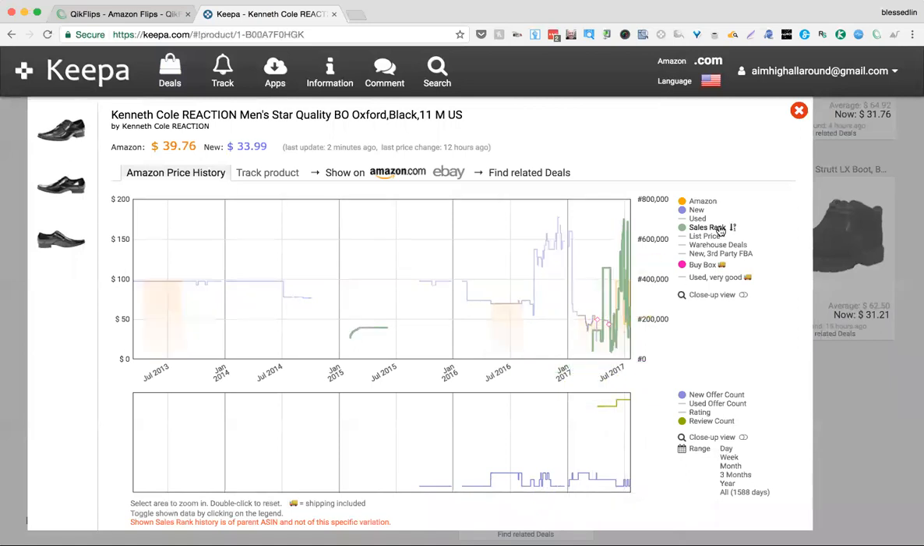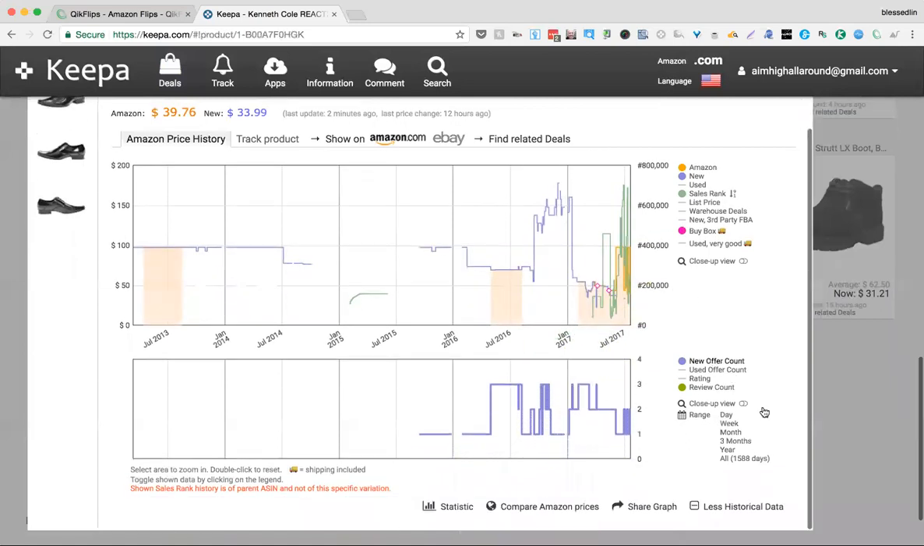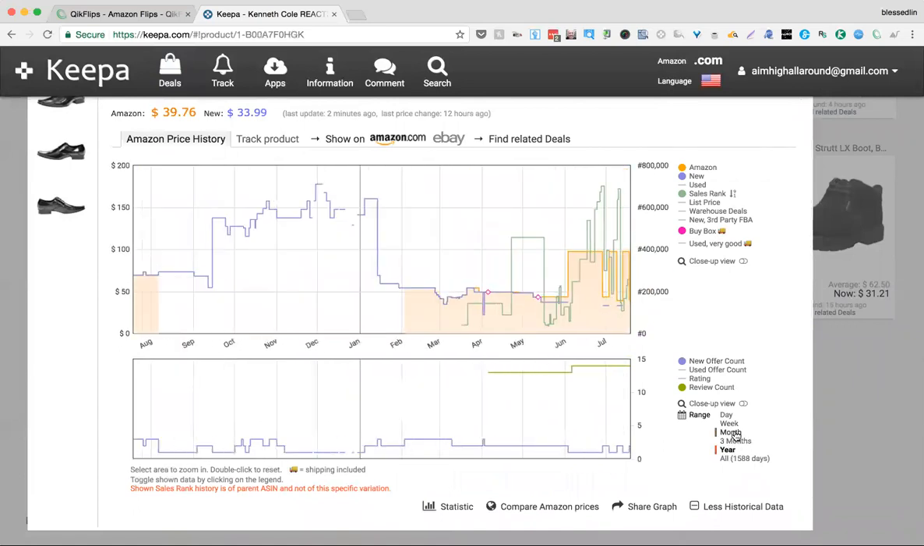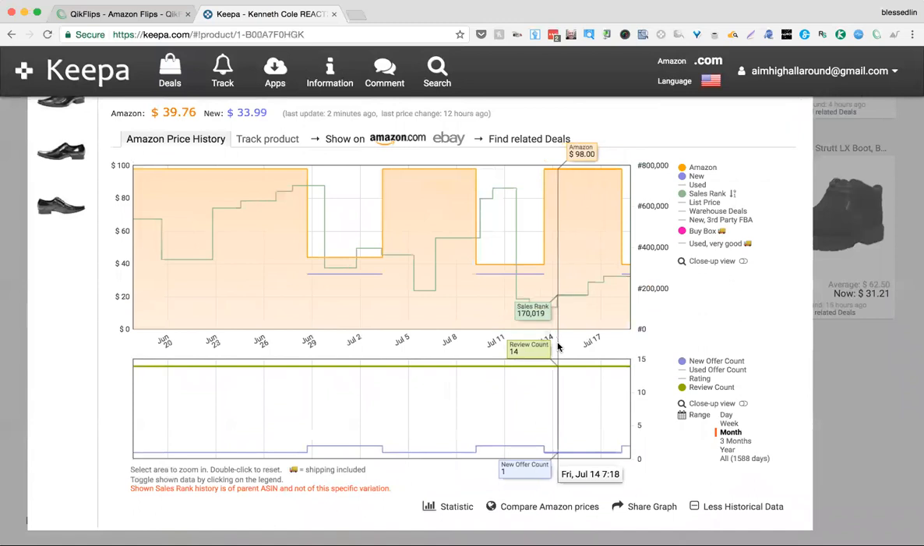It provides the rank, right? So we can say, hey, in the past, let's see how the rank fluctuates. We can see the rank is about 110,000. That's pretty high, because the cap I recommend would be 100K or below.